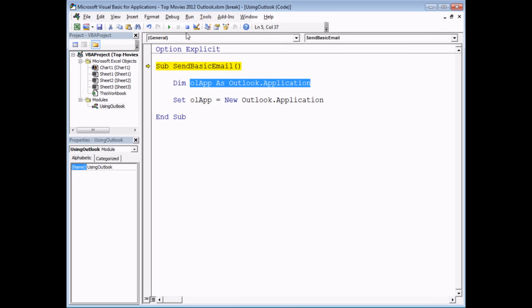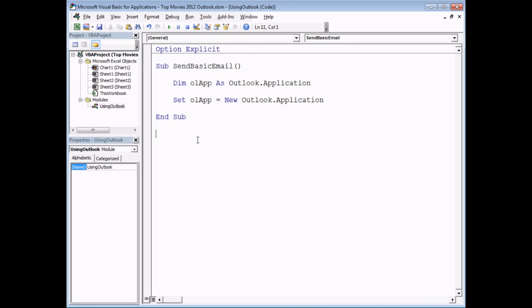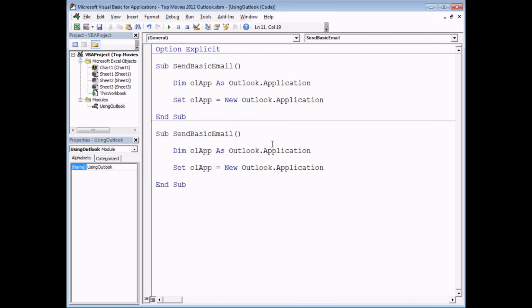So if I hit OK and reset the subroutine, I'm going to make a quick copy of this and paste it in down below. I'm going to call it send basic email CreateObject. And the idea is that rather than referencing the Outlook application class, which Excel doesn't understand at this point, you use the more generic keyword object. And then instead of using the new keyword, you call a function that's part of VBA called CreateObject.